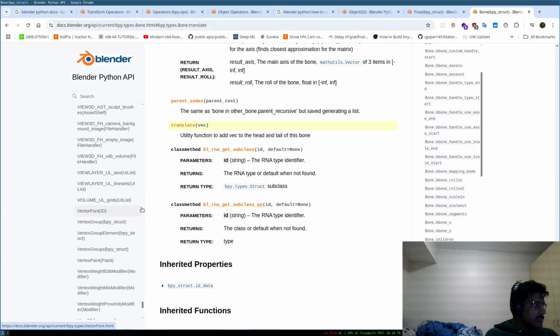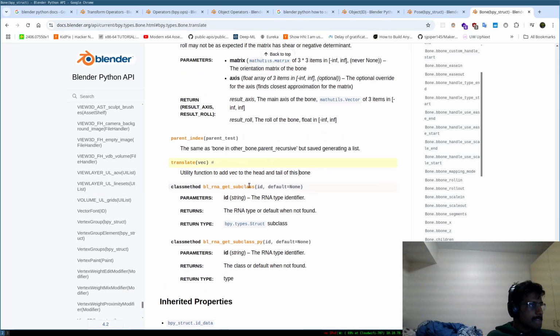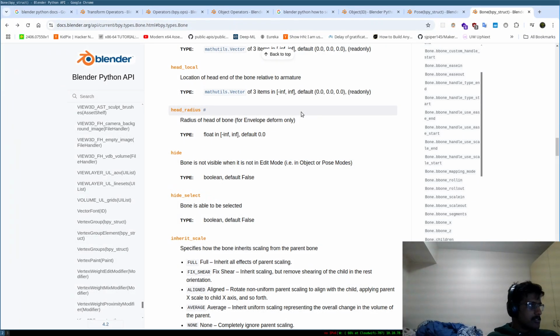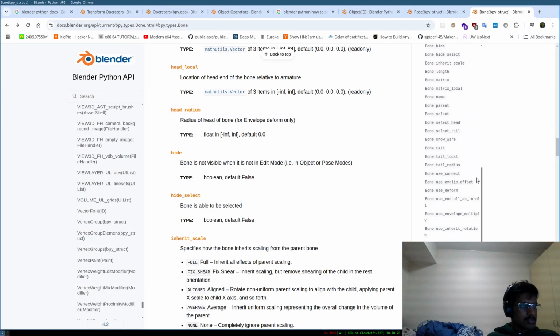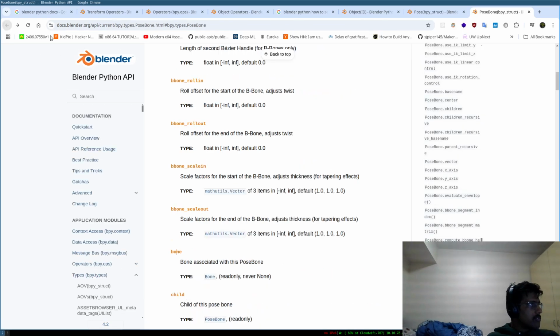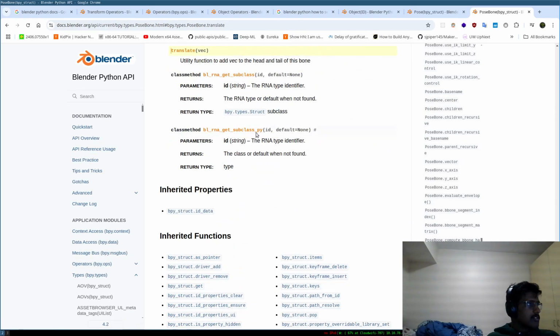Vector font, vector text group. Okay. I think I'm probably going a little bit way too deep. I'm just gonna go back to regular bones. This is regular bones. I'm going up a level, up to pose bones. Pose bone or translate, what are you looking for? It's a vector. Okay.